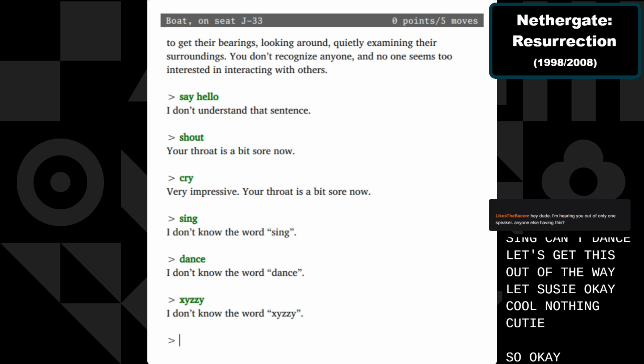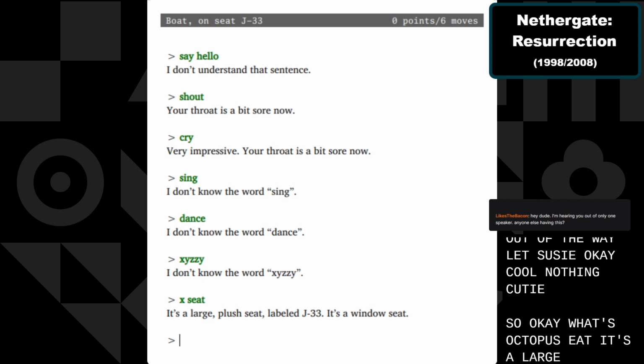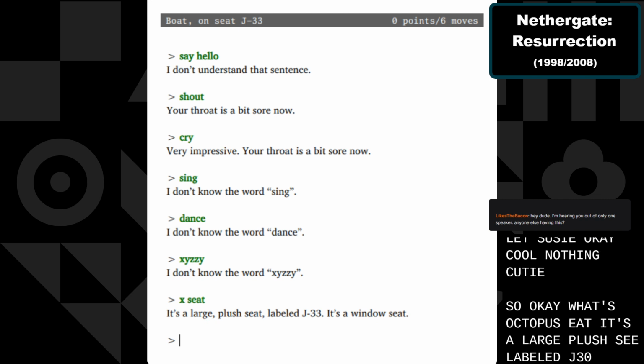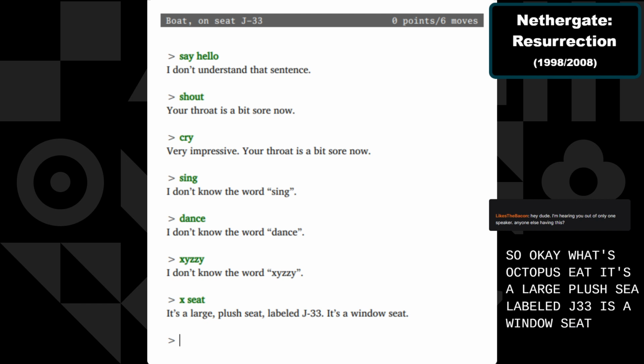So, okay. Let's look at the seat. It's a large, plush seat, labeled J33. It's a window seat. Look out window.